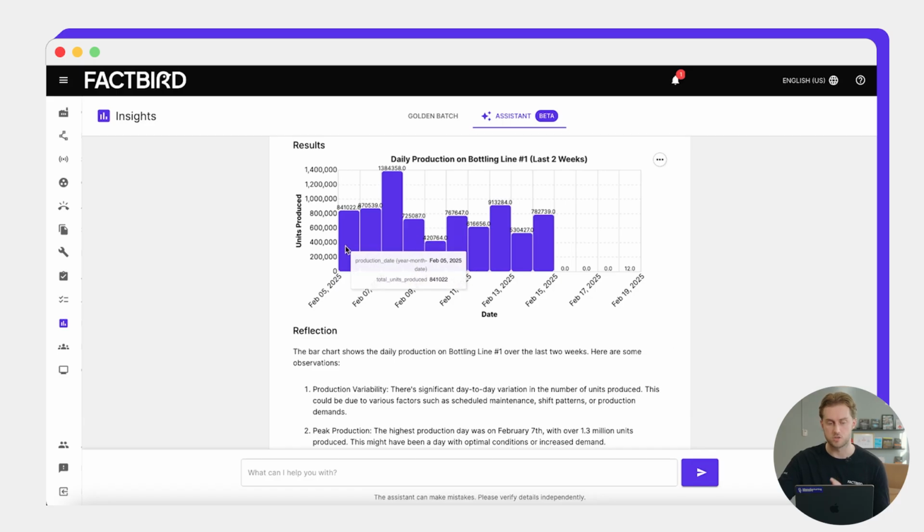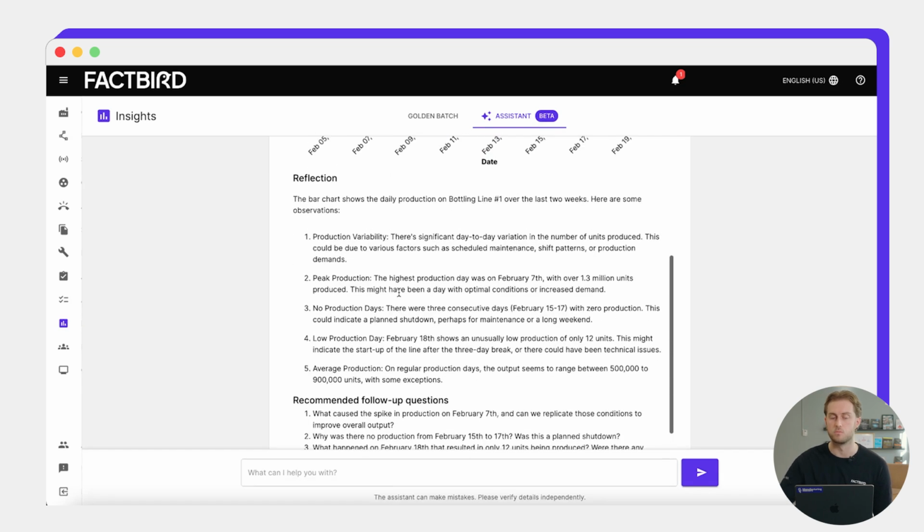It's going to first just show you the data that you've asked for, show you the number of units produced each day with the date stamp, but then it's also going to give you some reflections. So it's going to say there's a lot of production variability day to day, maybe something that should be investigated.